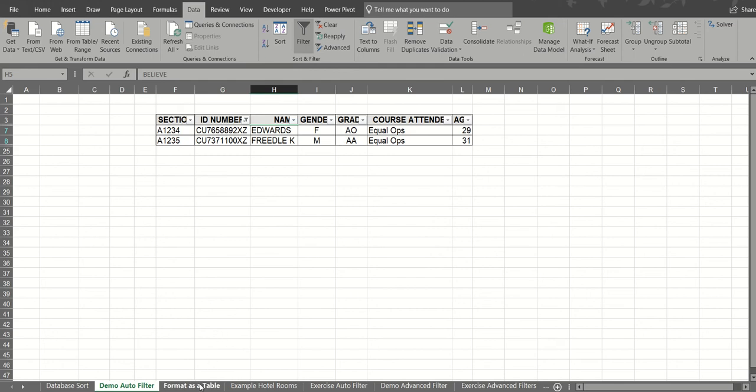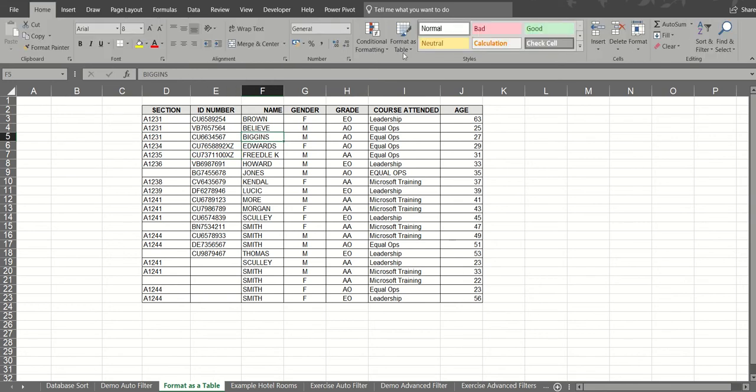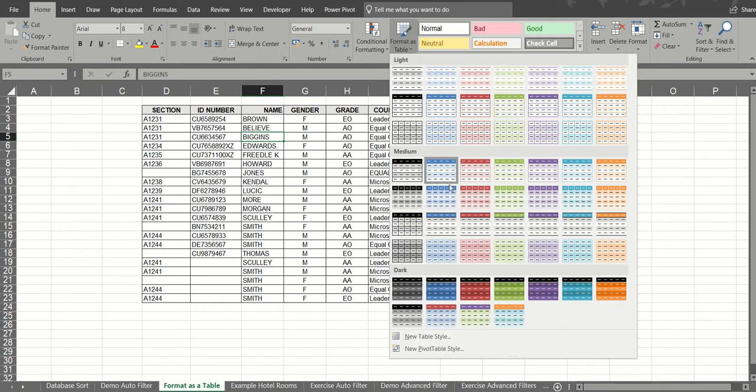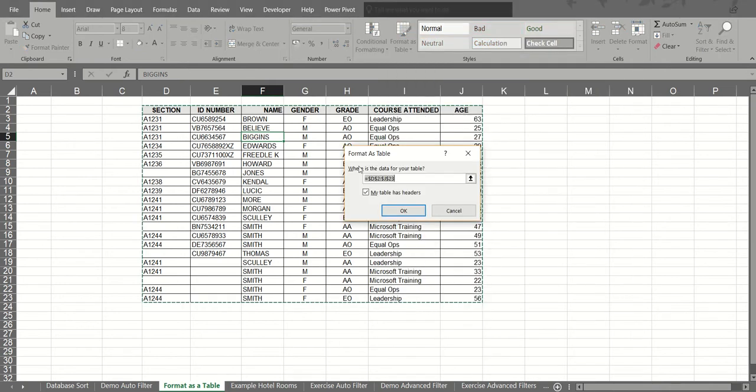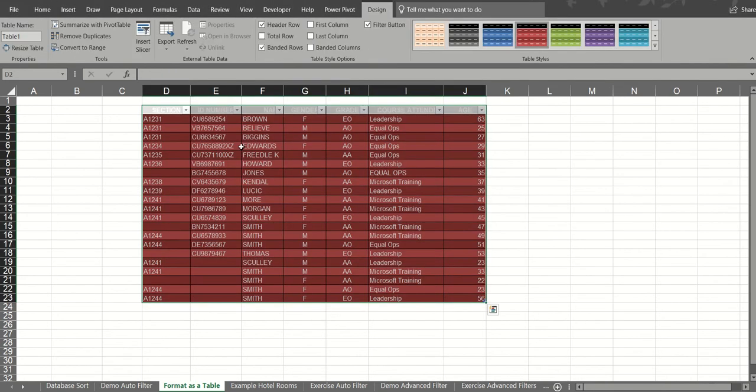Now the next one along is format as table. I'm going to go back to the home tab and select format as table. Just going to pick one of these styles down the bottom there. It asks me if I have headers. I do. I click OK to that, and I get this really not very good color scheme on there, but I also get the filters pre-populated, and it works in the same way.